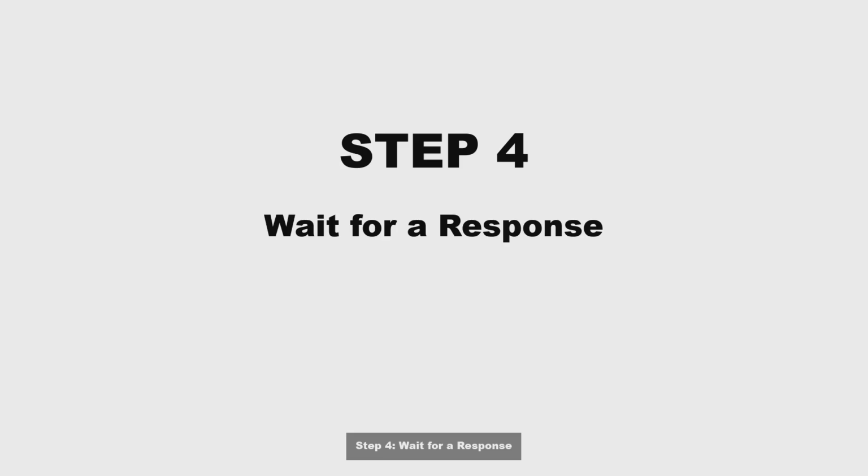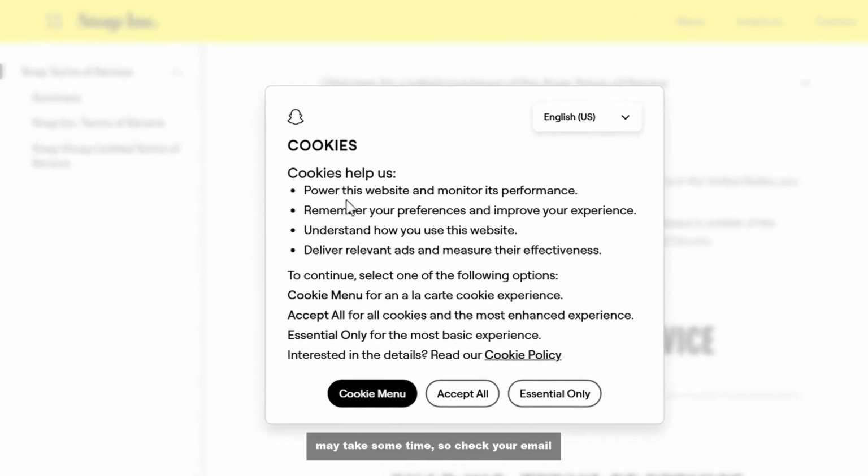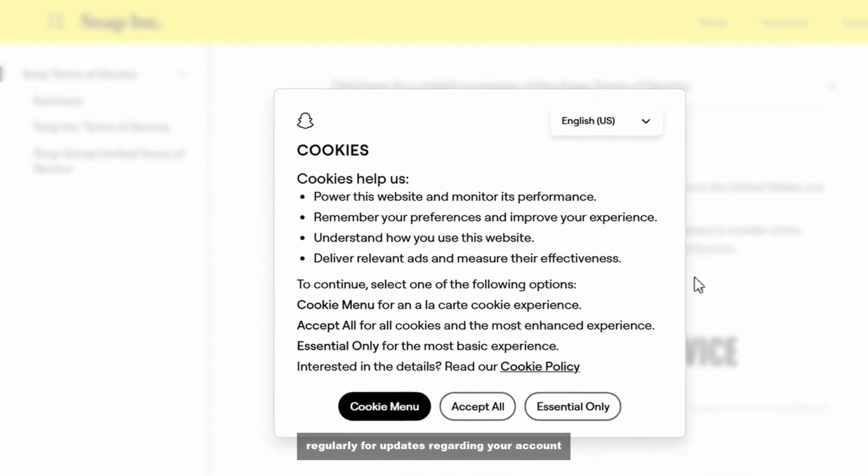Step 4. Wait for a response. After submitting your appeal, be patient and wait for Snapchat's response. This process may take some time, so check your email regularly for updates regarding your account status.